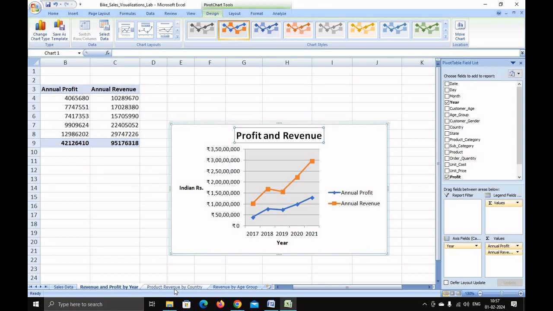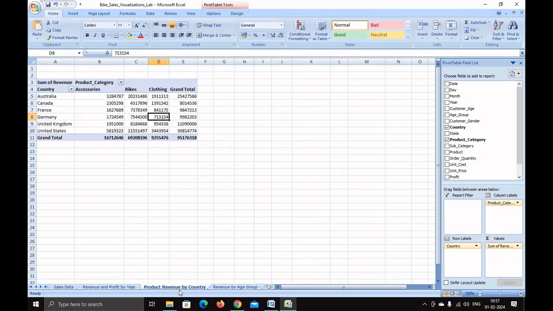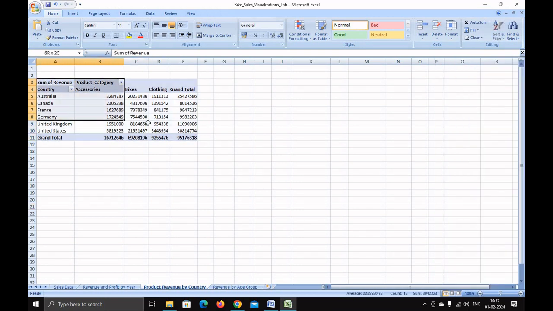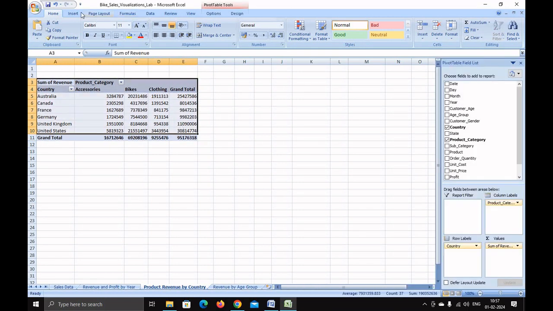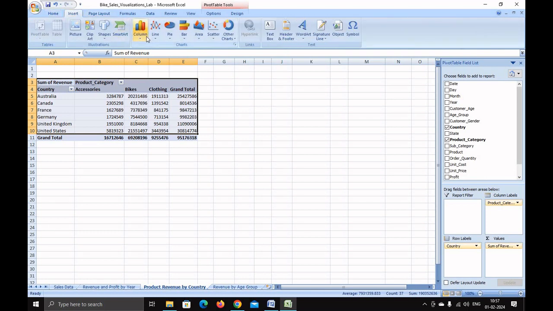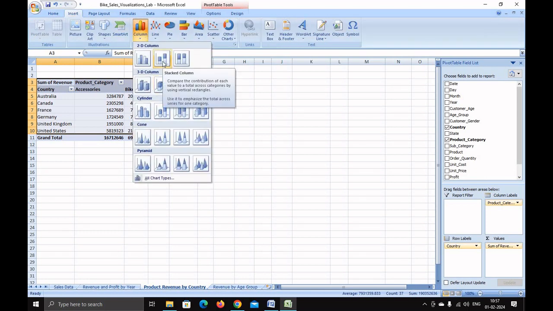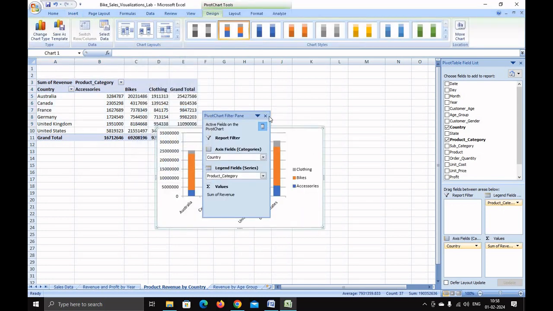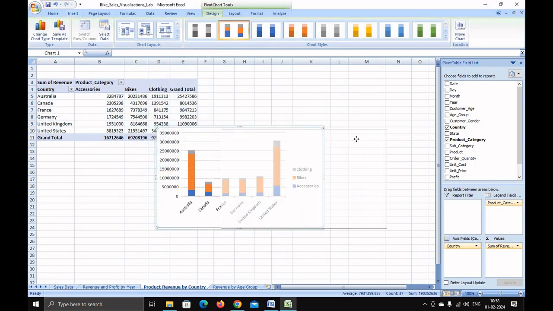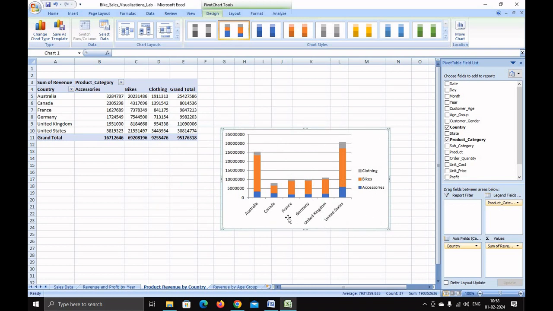Next, I'm going to change my sheet. So this is another sheet, product revenue by country, and here I am going to create a column chart. So just select the data. So I'm going to first of all select the data, and again go to the insert, and this time I am going to add a 2D column, and that is the stacked column. So click on stacked column, and you can see the chart.